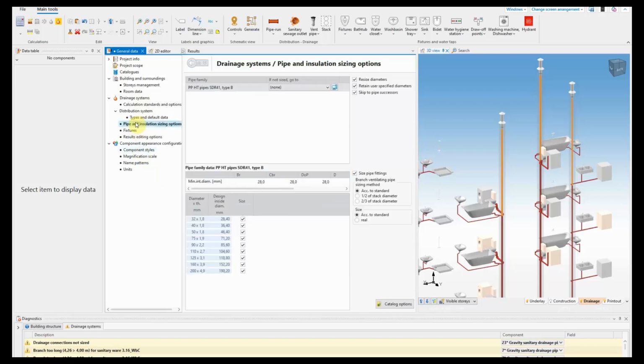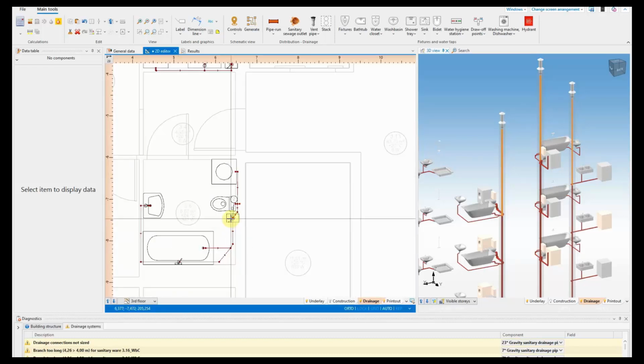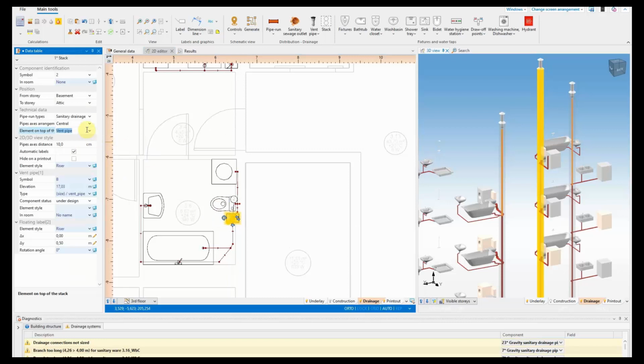The module enables the insertion of sanitary fixtures or may use fixtures introduced at an earlier stage of hot and cold water installation project. Risers can be automatically ended with elements providing ventilation.